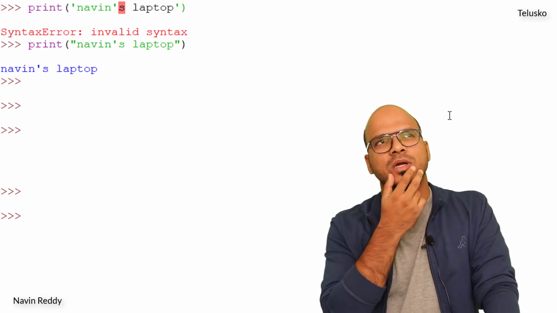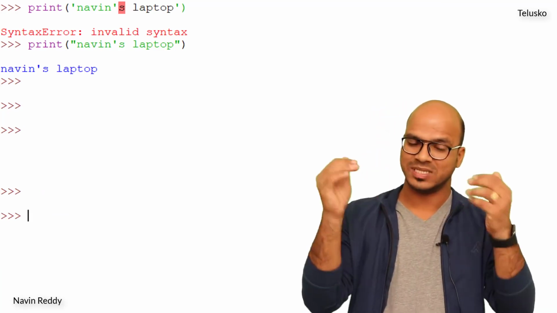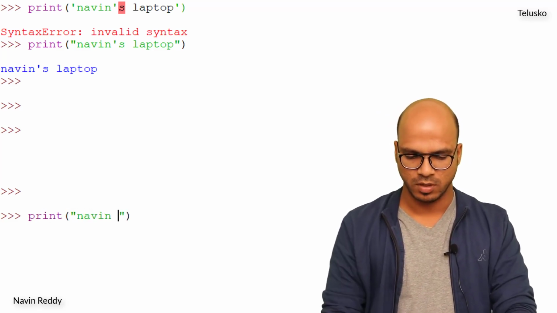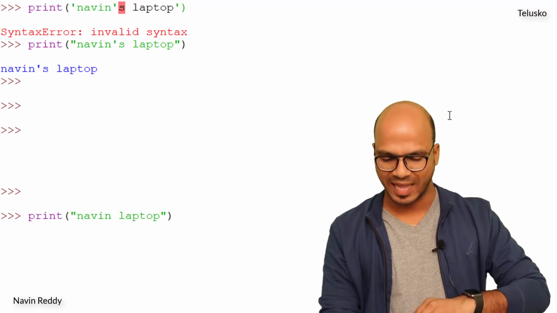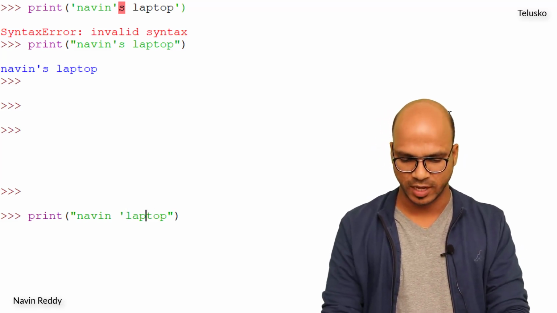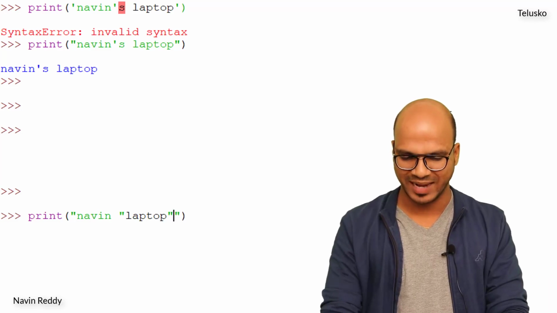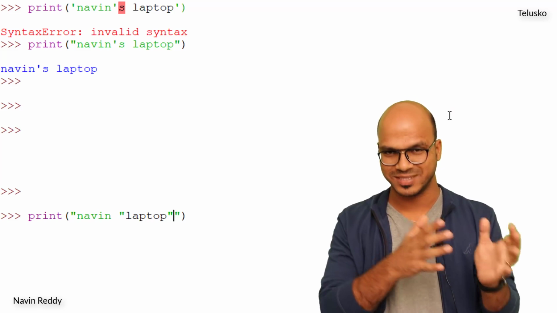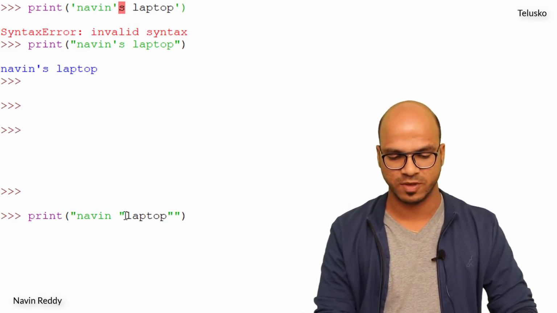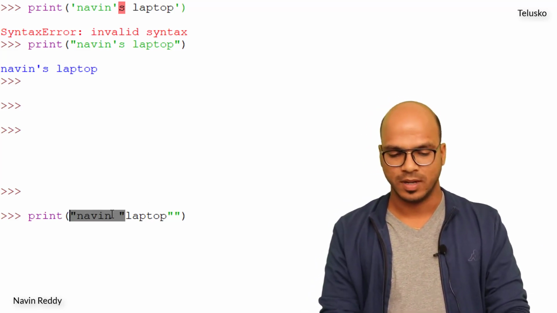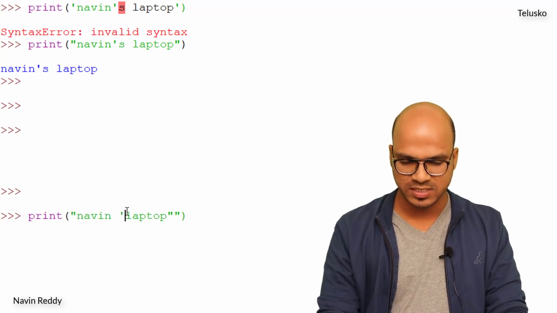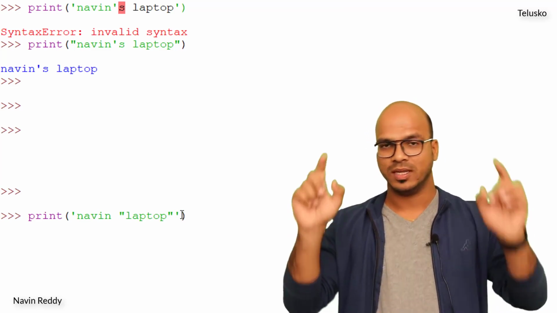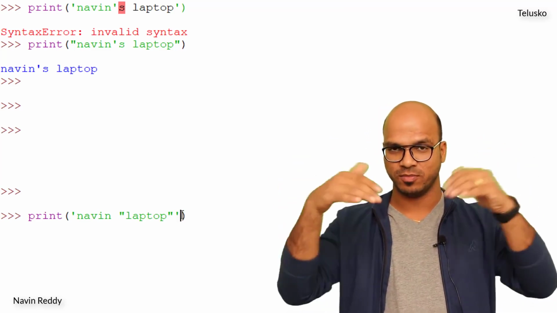Okay, let me think about this. What if I want to print double quotes in a statement? Let's say we have print, and inside double quotes I am saying Naveen laptop, but I want to print laptop in double quotes. Can I do that? The output should be Naveen and laptop, but the laptop should be in double quotes. We cannot do that because the first double quote and second double quote will end the string here. So this is my first string. What about this laptop? In that case, we will be using single quotes, and end with single quotes. So you have to make sure the string part is different from the part which is inside.